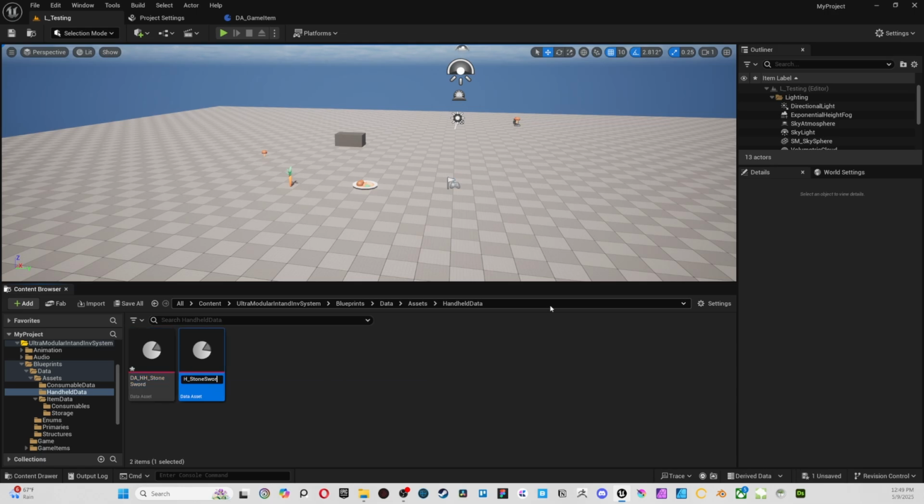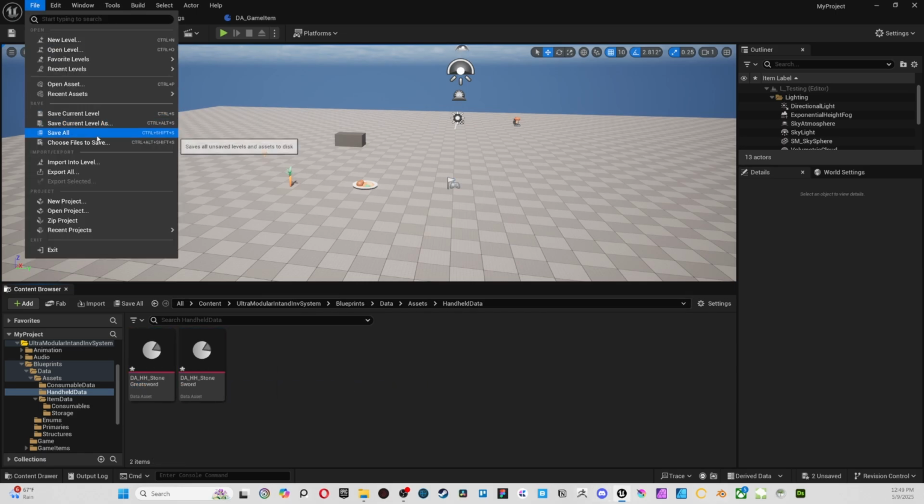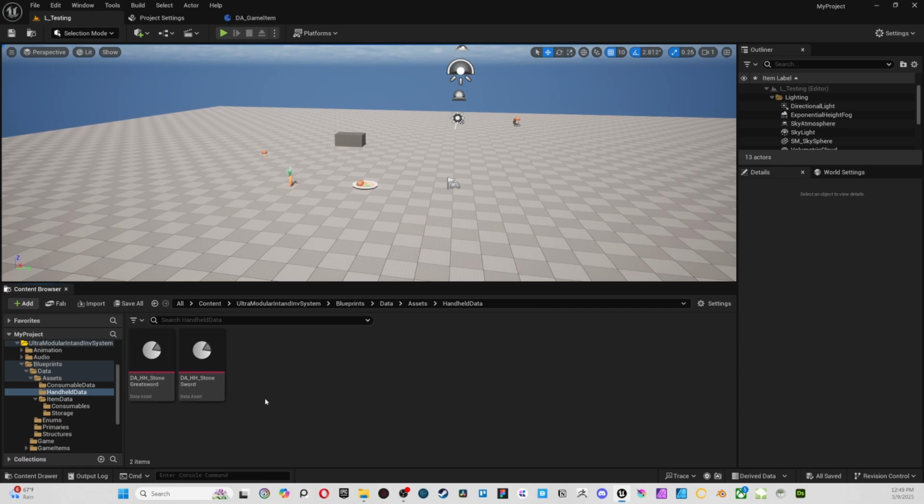I'm going to duplicate it, say stone greatsword. And I think that'll be it for now, just those two, because doing these two will demonstrate if our handheld functionality is working. For instance, if we have a sword and, oh, we may want one, let's duplicate that again and just do a bow. So let's say DAHH underscore wooden bow. So we have a bow, a stone sword, and a great sword.